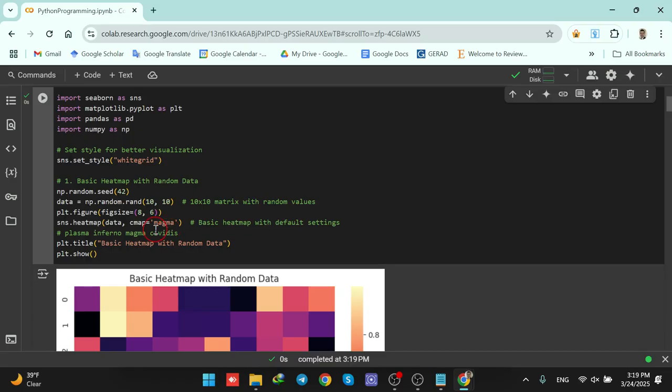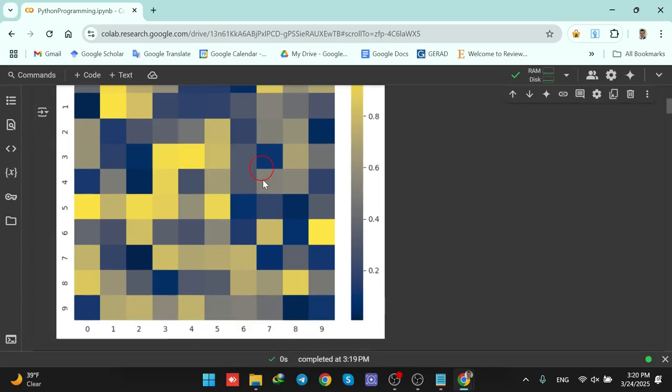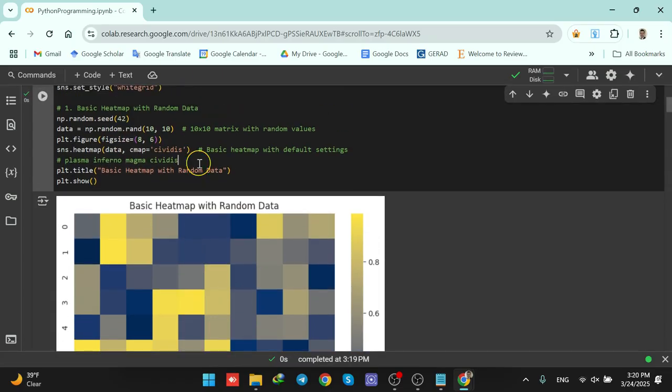This is the color. And finally, we are having the cividis. So when I run, we see that here the color changes. So depending on what we are looking for, we can modify that as well.